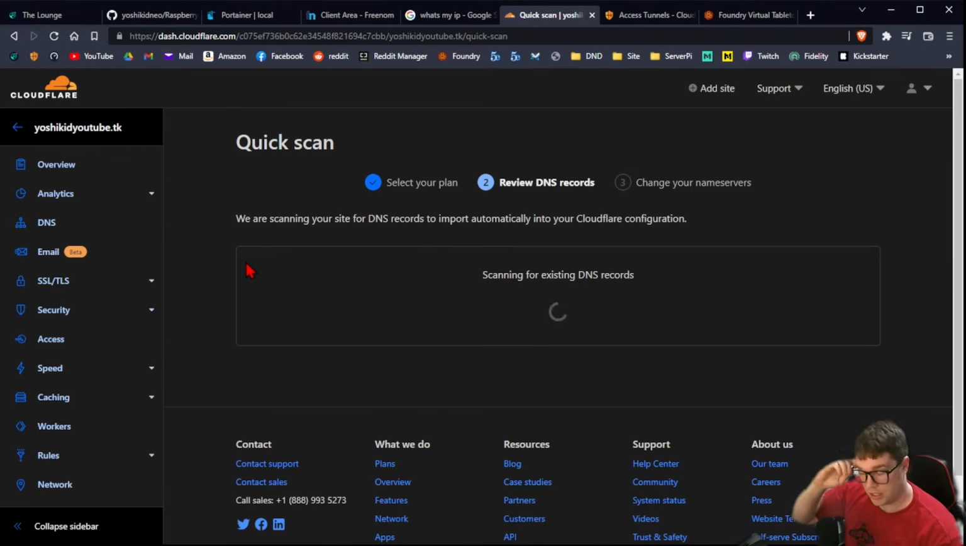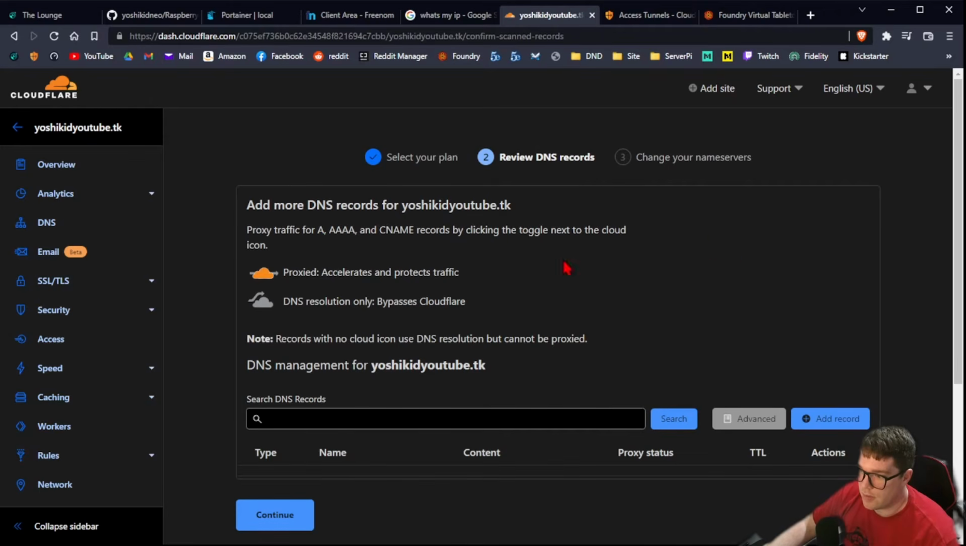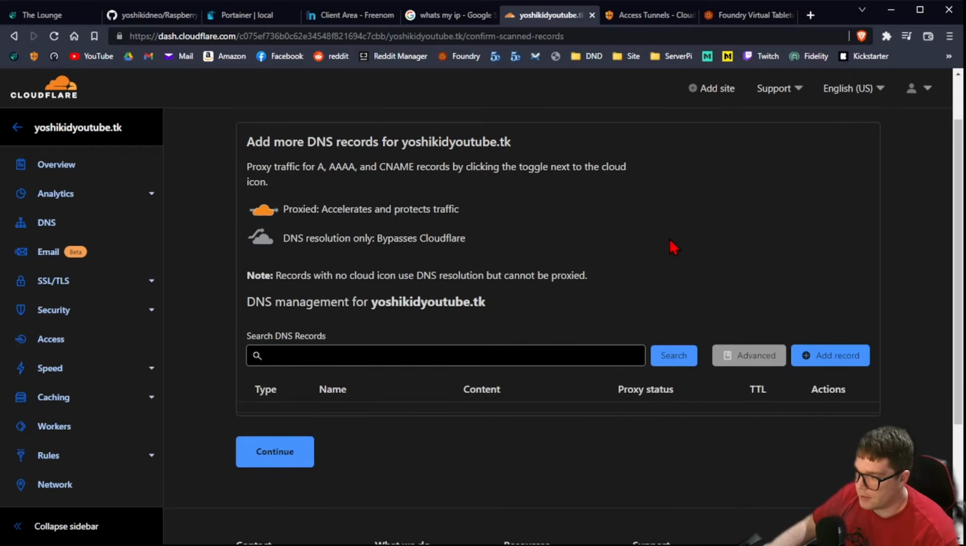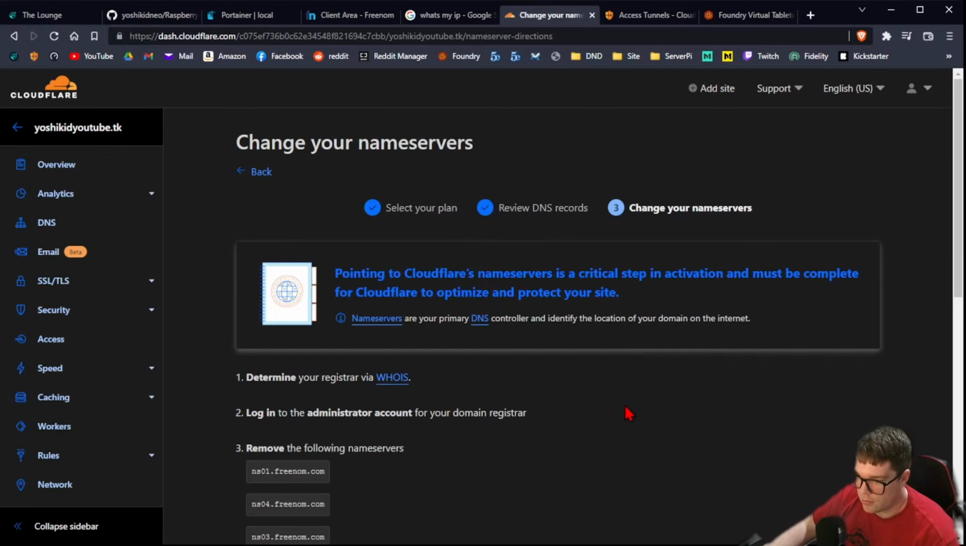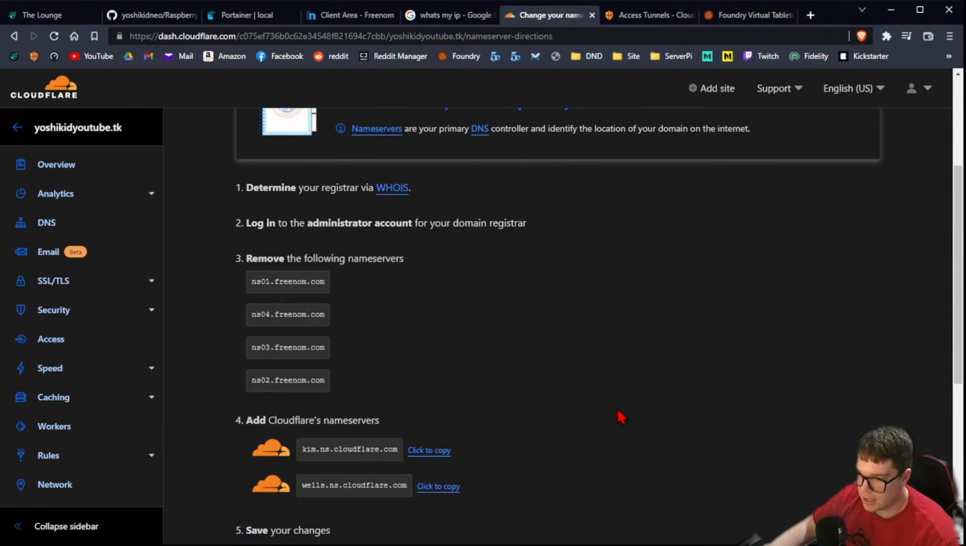I don't see any reason to actually pay for a service, so this should be fine. It's going to look and make sure there's no DNS records. This part right here, this is the fun part we're going to get into. We'll end up adding a record later. Actually, we're not even going to add our own record. We're going to do that all through tunneling. So we don't even need this part. We did in the old way of doing everything, but we don't need it anymore.